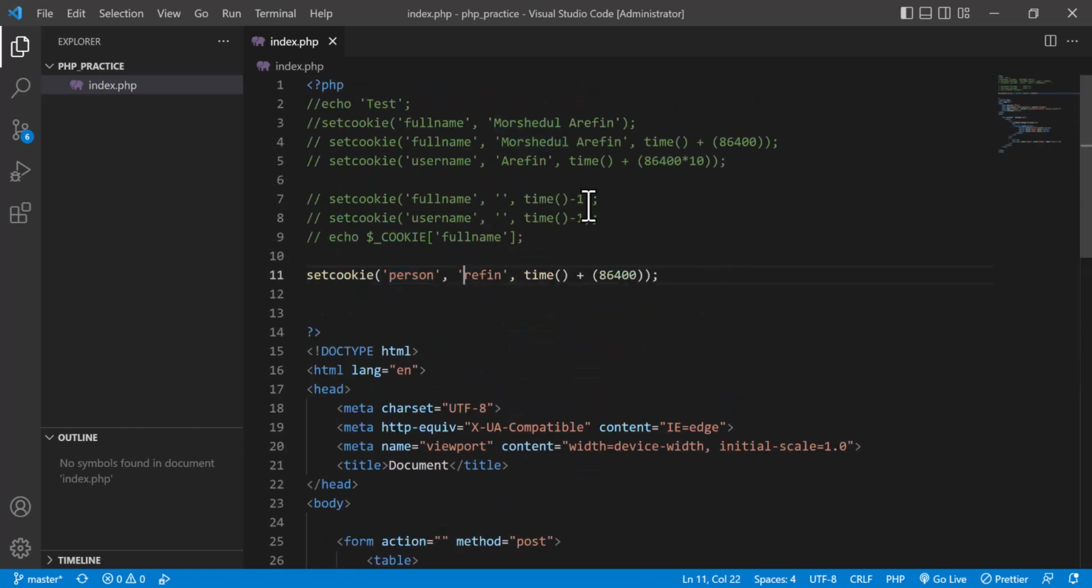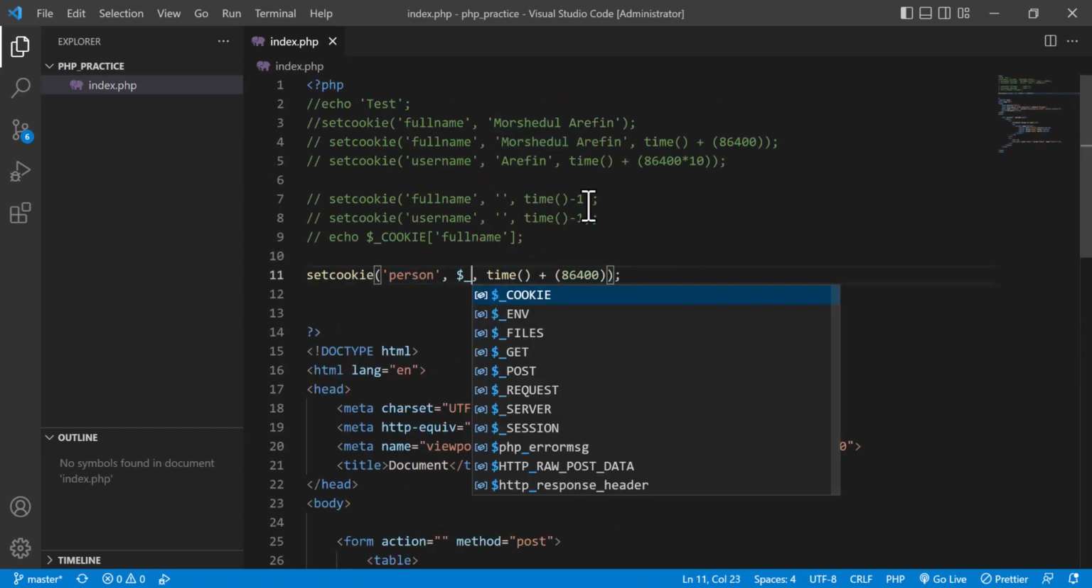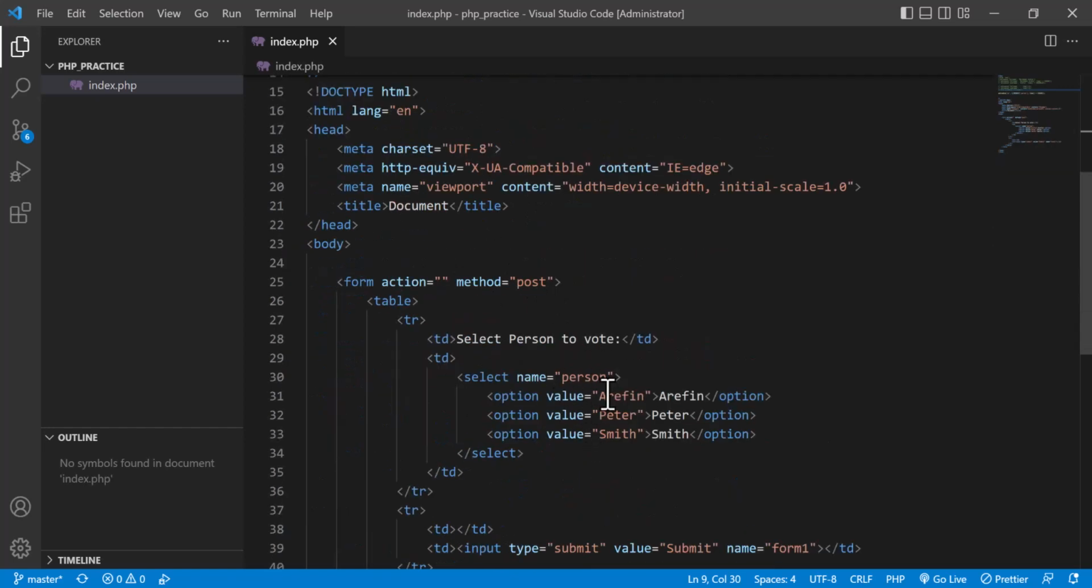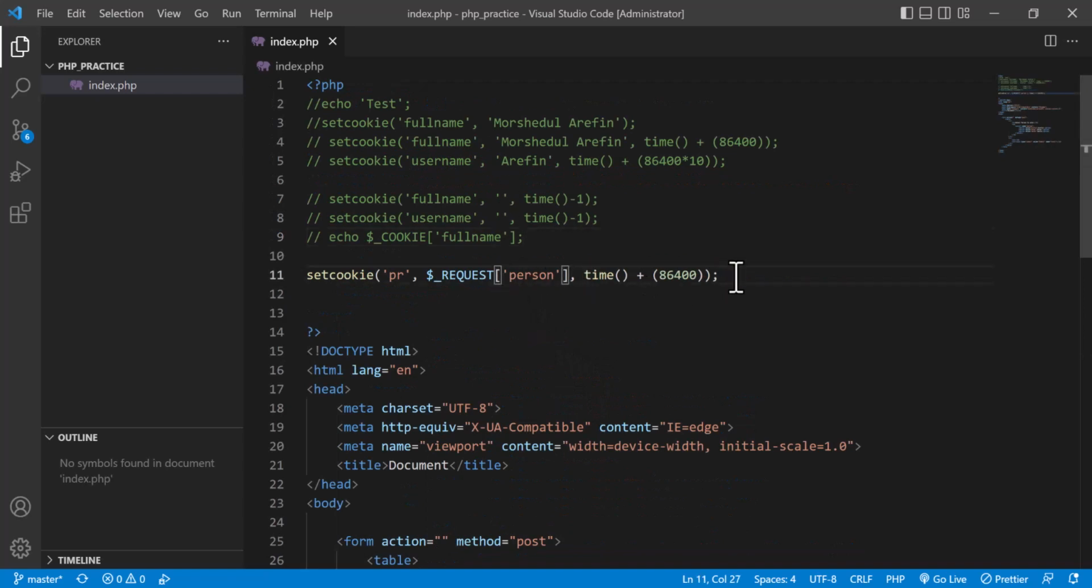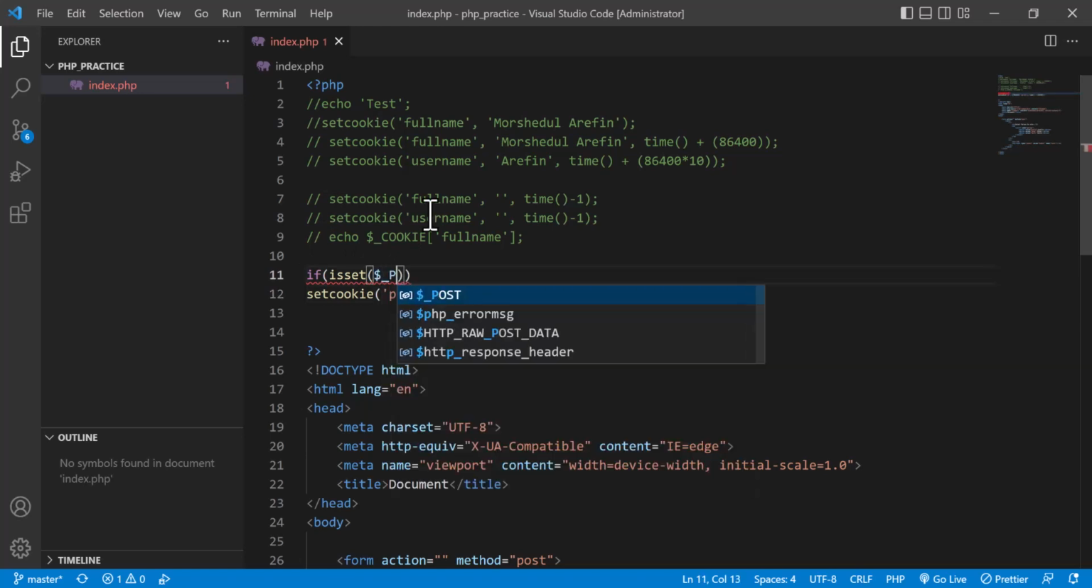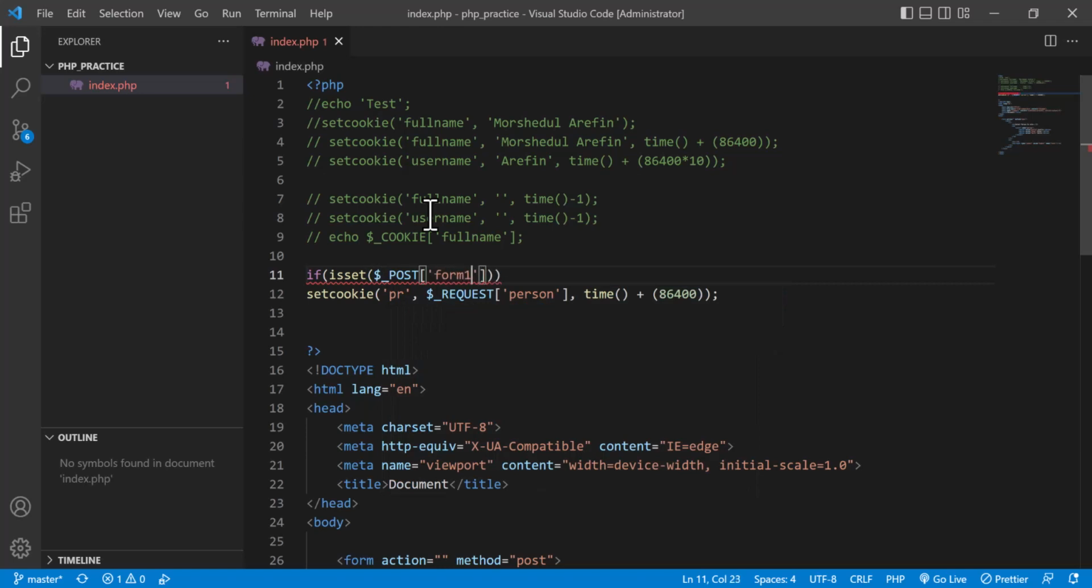That means instead of this I can call a request variable, and here I can pass the information, that is person, and this is the cookie variable person. For example, I give the name pr, and the request from which it is coming is this variable, person. In this way the set cookie will be here, but when the form is loaded the first time, there will be no cookie. So here I am going to give if is set, or I can call if is set post of form 1.